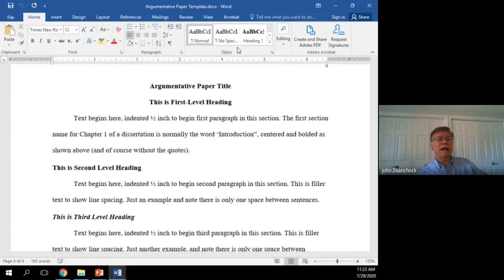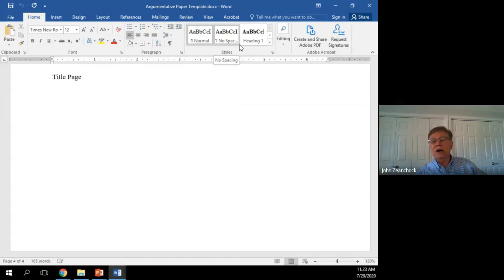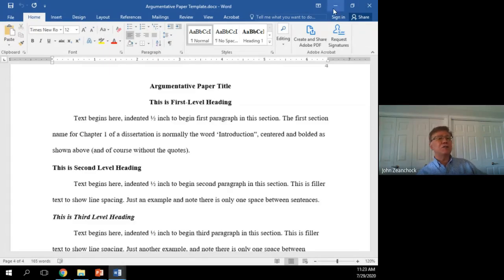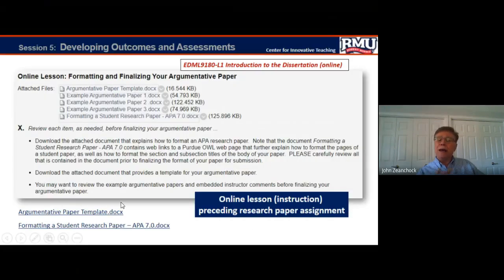And I actually walk them through a lesson on this prior to this. This is just a review right before they're ready to submit their paper. And I point them to week 8 back in week 5 when they're first starting their paper, so that they can start by using the template.